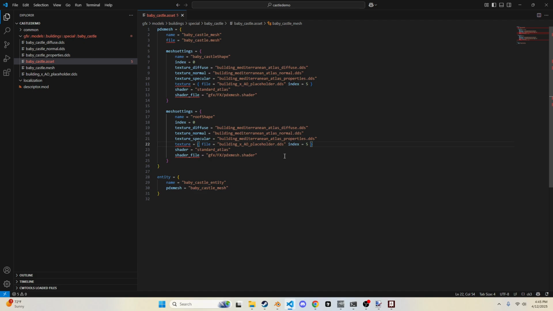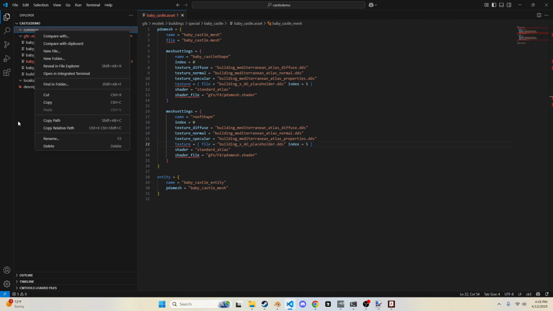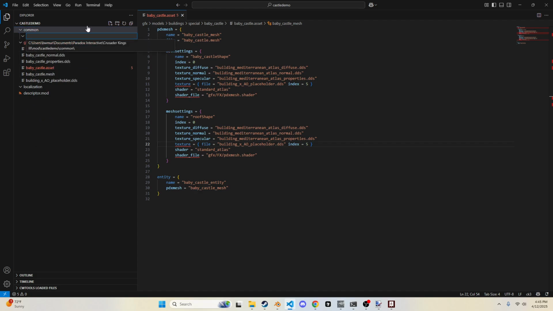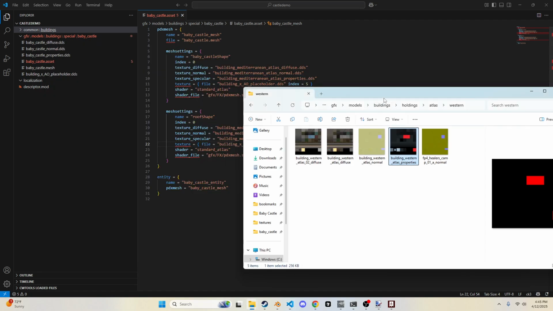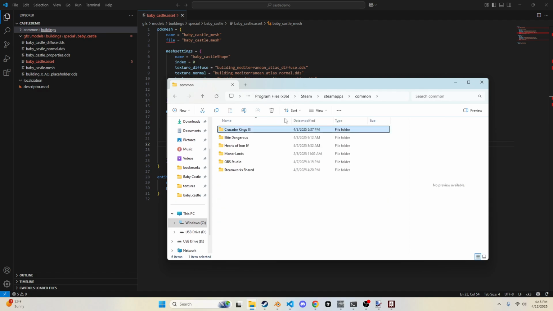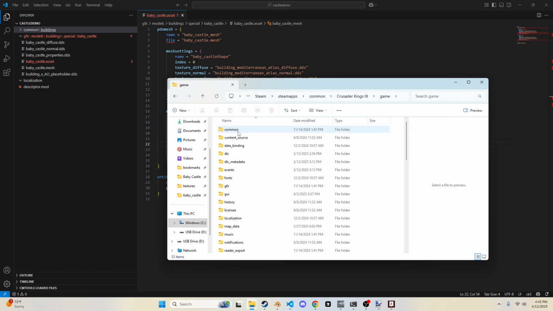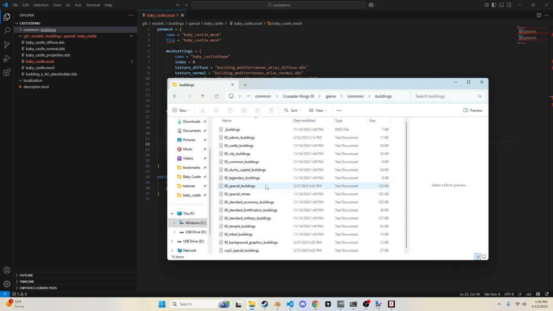So we're going to go into our common folder and we're going to add new, and we're going to add buildings. And then inside the buildings folder, we are going to add the buildings file. So the easiest way to do this is to go to your main CK3 folder and go to common, right? Go to buildings, and then just grab your special buildings.